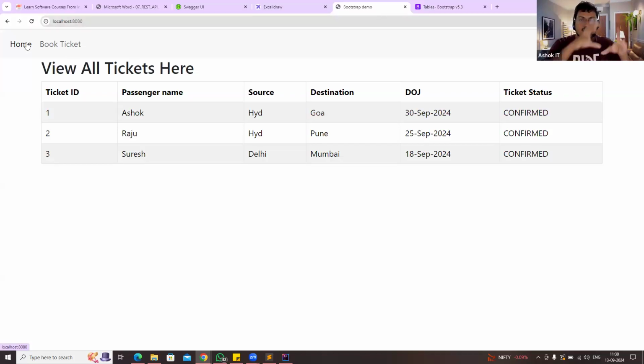So can I say consumer and provider are communicating? Are consumer and provider in the same system or in different systems now? Different systems. Are they running on the same computer or on different computers? Different computers.